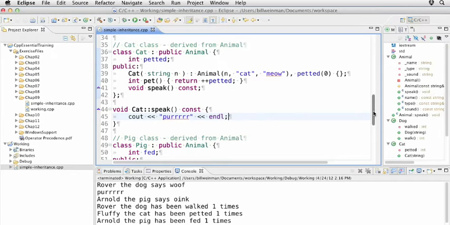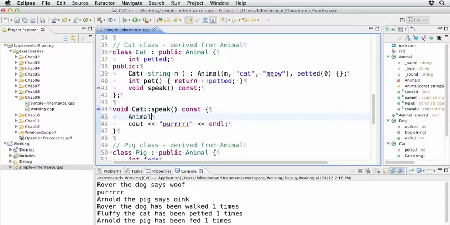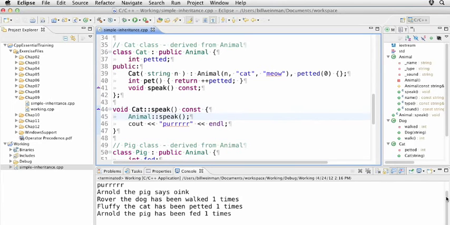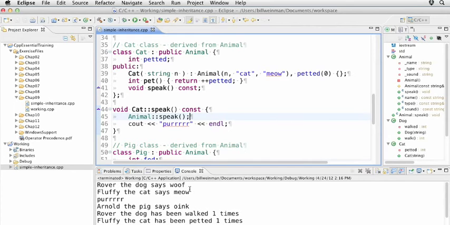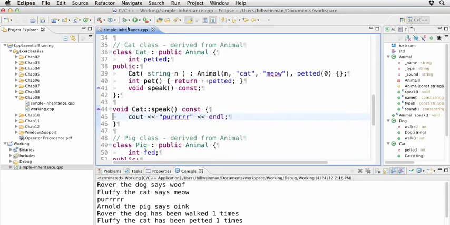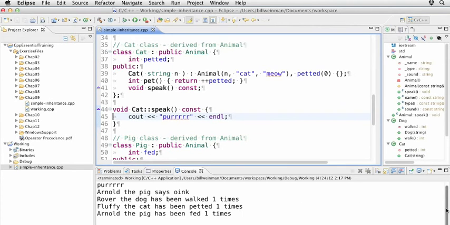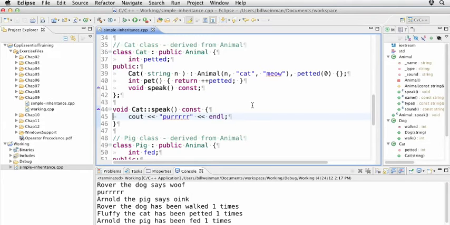That was pretty easy. In fact, if we want to also call the base class method, we can simply say animal speak right there inside of cat speak, and we can compile and run that, and then we'll get both. You'll notice here, Fluffy the cat says meow and purr. Right? For right now, I'm just going to have the purr in there. Compile and run one more time so we can see that we have that. We have just the purr. And so that's doing exactly what we expected to do.